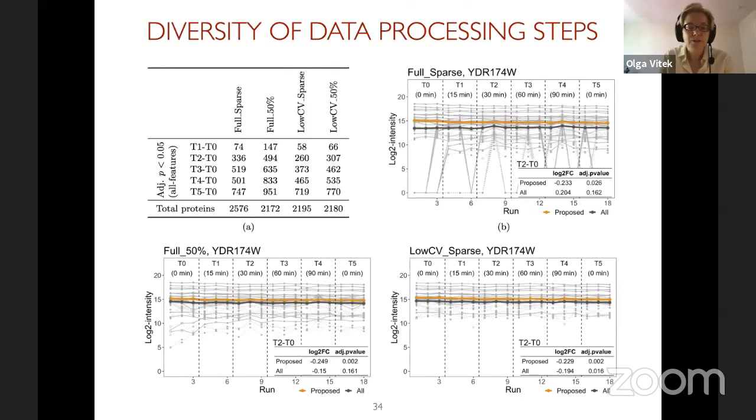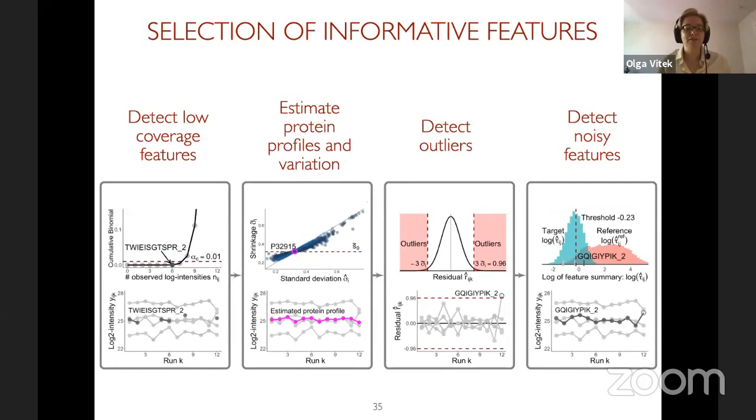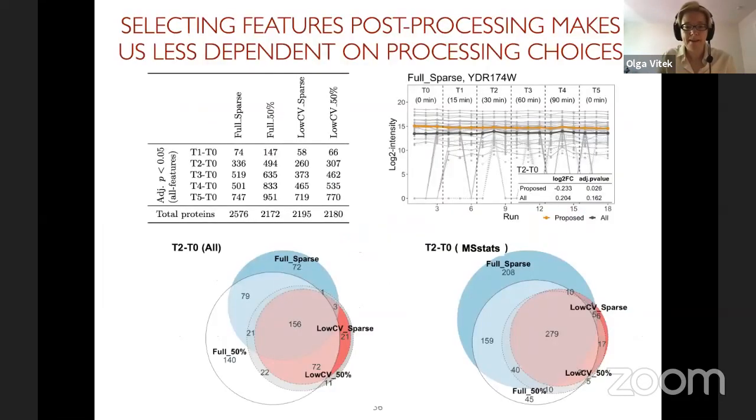And so Tsung-Hsien Tsai, a former postdoc and now faculty at Kent State University, from our group, developed a procedure which essentially establishes what it means for a feature to have too many missing values. What does it mean for a protein to have a particular consensus profile? What does it mean for an individual measurement to be an outlier? And what does it mean for a feature to be very noisy? We established the cutoffs based on the full collection of data. And then we can do the filtering in a manner similar to what we would have done with the refinement runs. And so here is a conclusion.